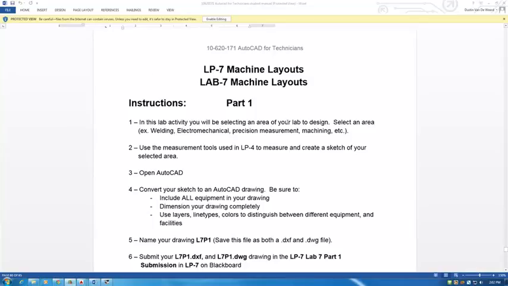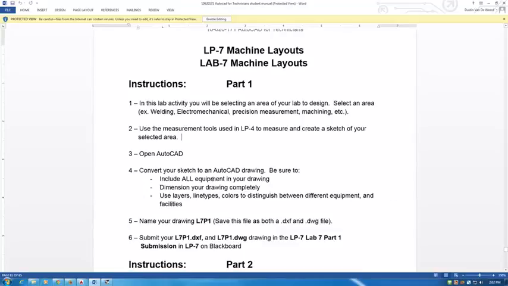The first part of this drawing is opening AutoCAD and converting your sketch to an AutoCAD drawing. Be sure to include all equipment. Any equipment contained in there, you need to measure and convert to a drawing. Basically you're drawing a layout of this section of the lab. I'm not asking you to do the entire lab because that would take a very long time, but just pick a section. For example, the welding booths or welders, the welding area, or if you're in Wausau, the electromechanical bench area.